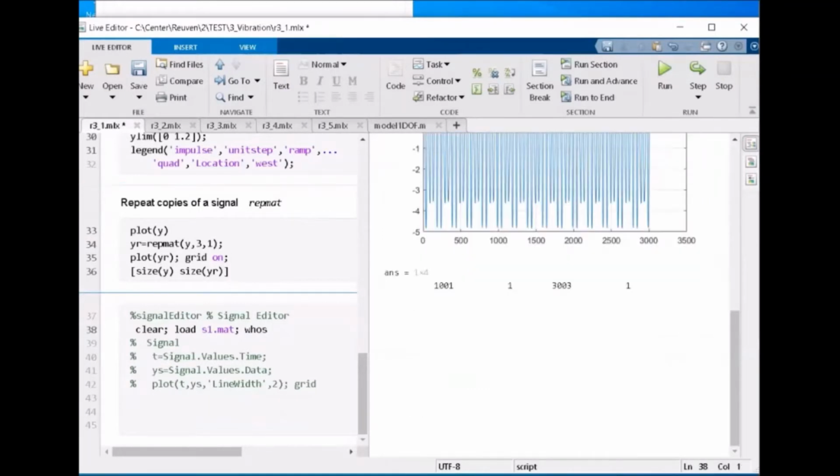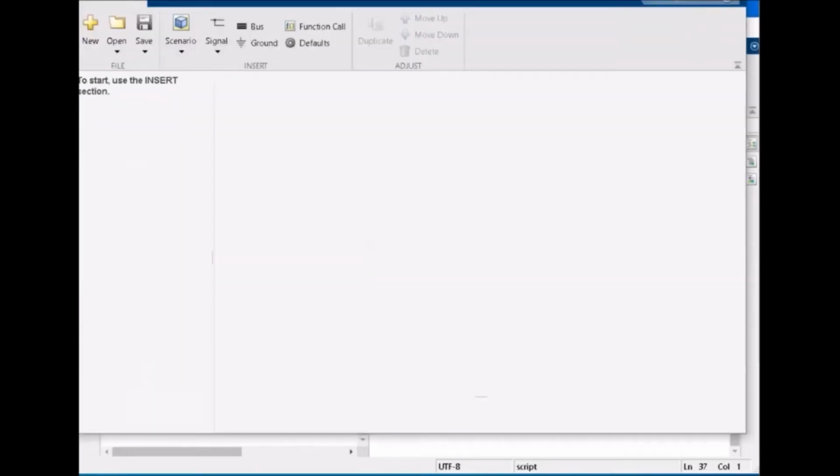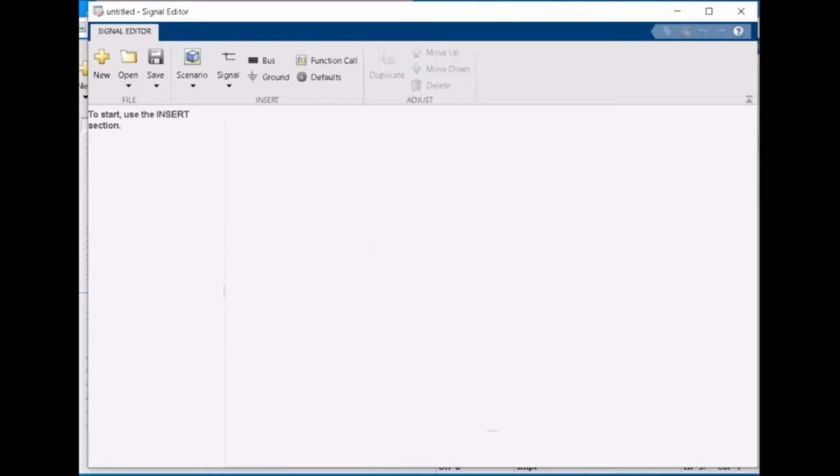Also, we can use a signal generator that is built in Matlab. Let's do it. I will close everything and open this Signal Editor. It is a special graphic user interface built specially in the Signal Processing Toolbox, and we use it mostly in Simulink. Let me show you. We will start this Signal Editor. It is a large window. Let's make it smaller.